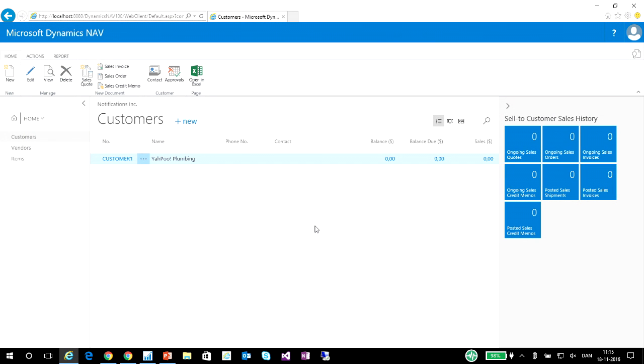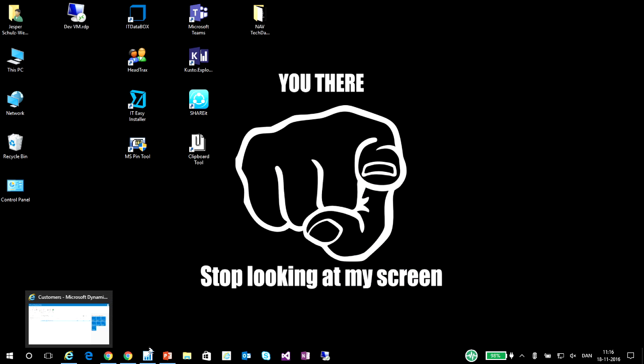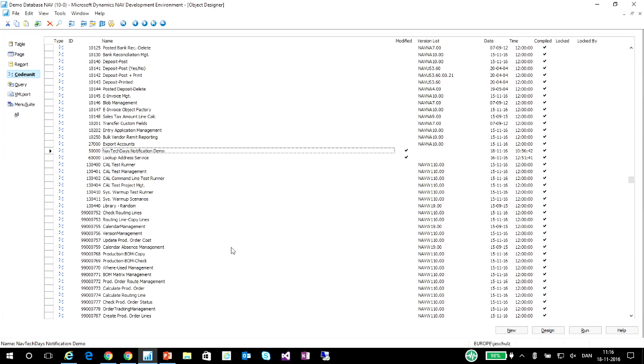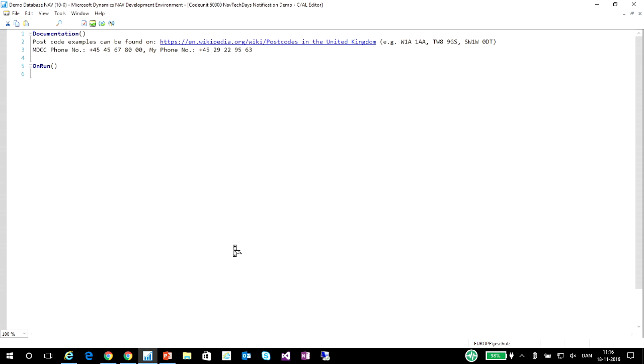So, time to get our hands dirty. Let's get out of the client and into this one. So we're going to start out with a completely empty code unit, except for the documentation. So ideally, when you implement notifications, you should use our event model. You do not want to add the notifications directly on the page, even though they are UI related, but some of them might be reusable. So they should live in a code unit of themselves.